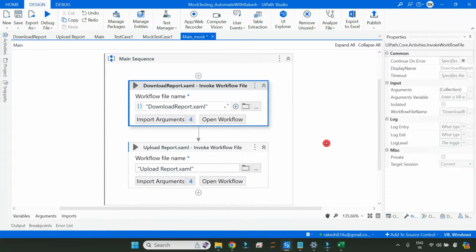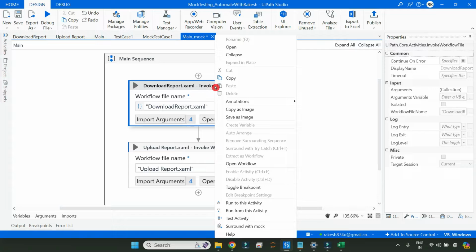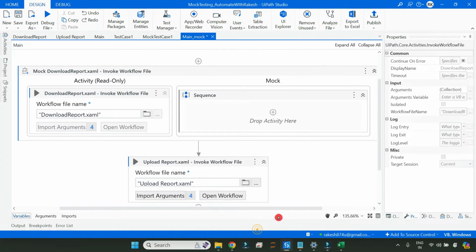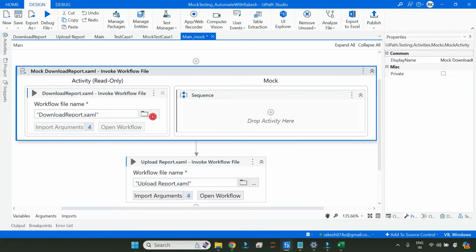So what is the option it gives you? Okay, you have got 2 different workflows. Now which workflow would you like to mock? So this workflow I would like to mock, the download workflow. So for that what you do, right click on the workflow and then there is an option called surround with mock. So when you do this, you are skipping this workflow.